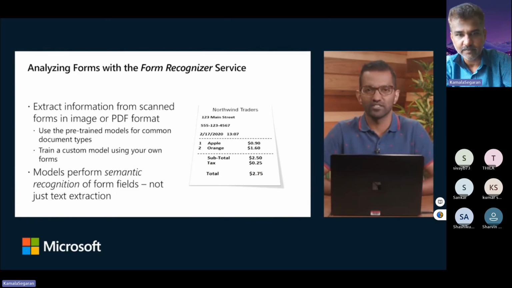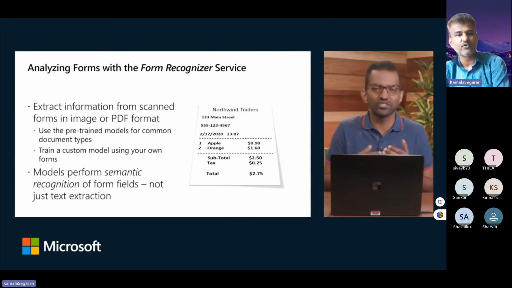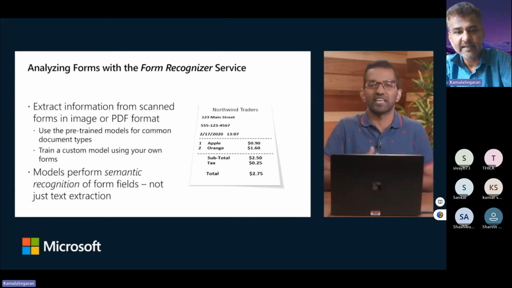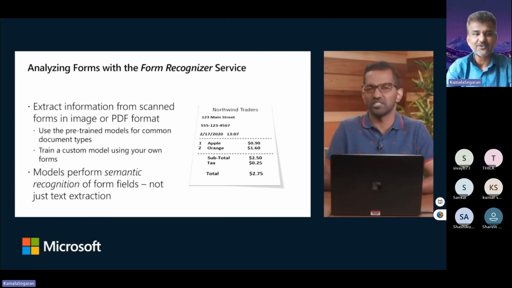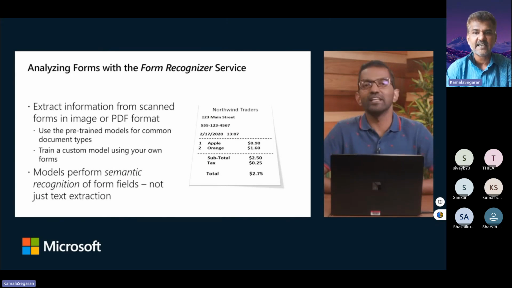On 2020 February 17 at 1:07, somebody bought one apple and an orange for a price of $2.50. Out of this receipt, 25 cents tax has been taken, which should be given to the government. So these are all the information in the bill that the form recognizer can identify.